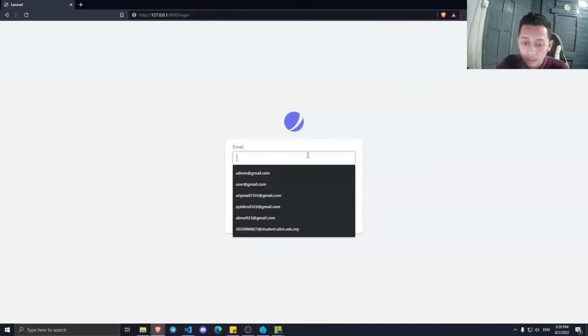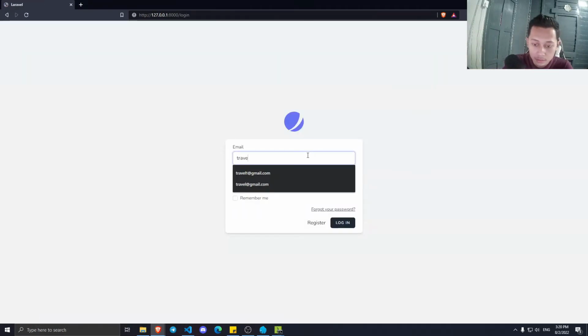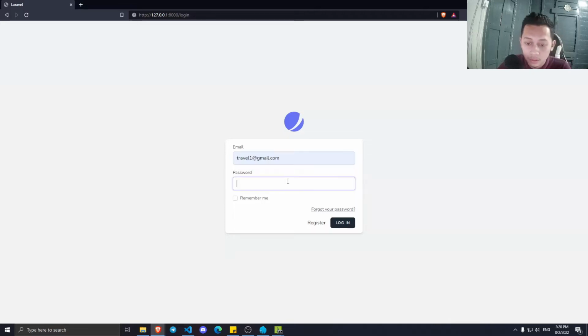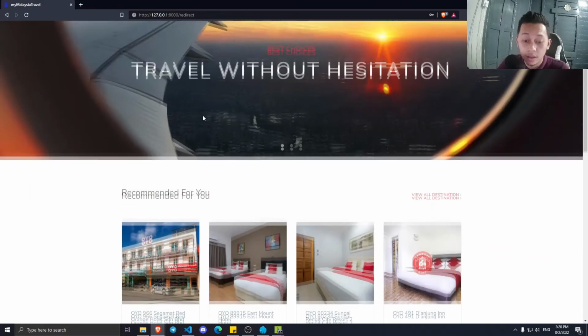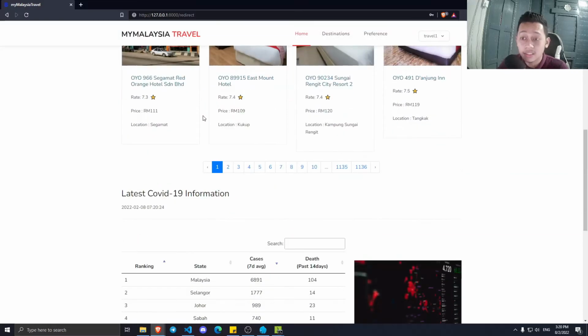Let's try to log in. travel1@gmail.com, and the password is ARRF123. Try to log in. Yes, we are successfully logged in. So now let's go to the admin panel.